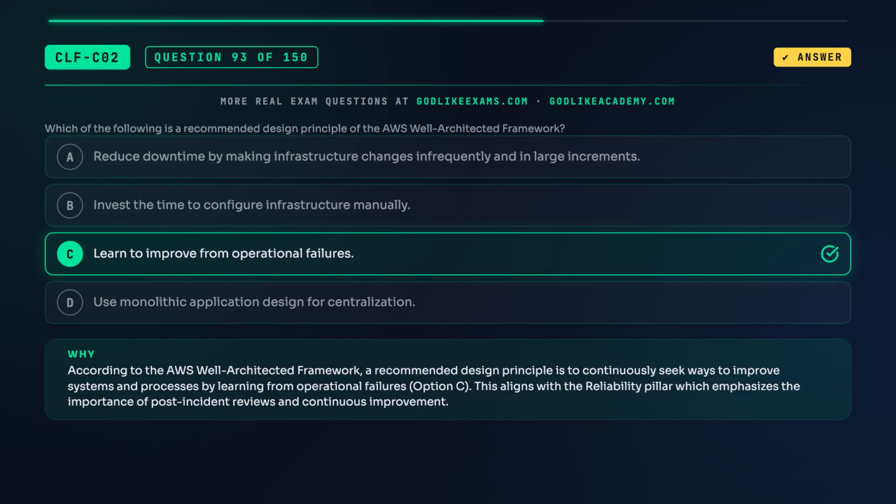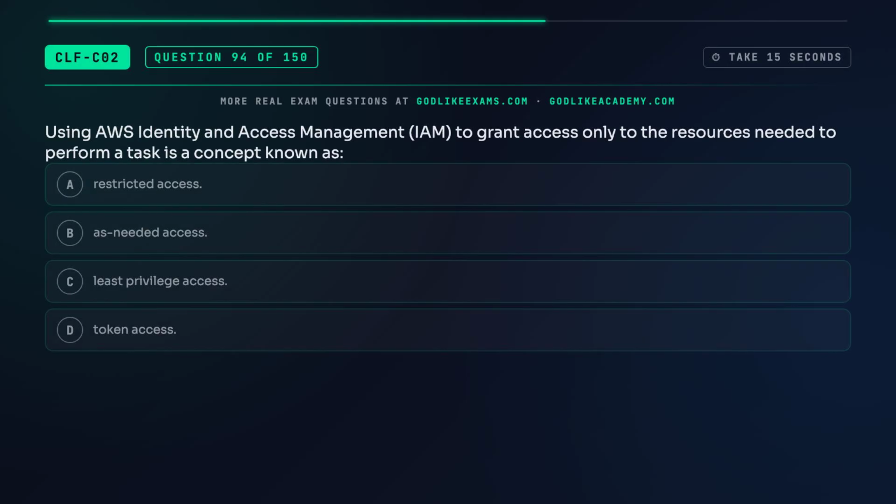The correct answer is C, learn to improve from operational failures. According to the AWS Well-Architected Framework, a recommended design principle is to continuously seek ways to improve systems and processes by learning from operational failures. This aligns with the reliability pillar, which emphasizes the importance of post-incident reviews and continuous improvement.